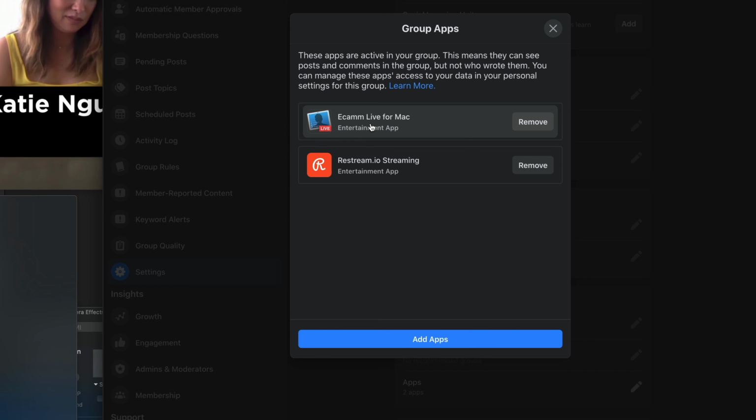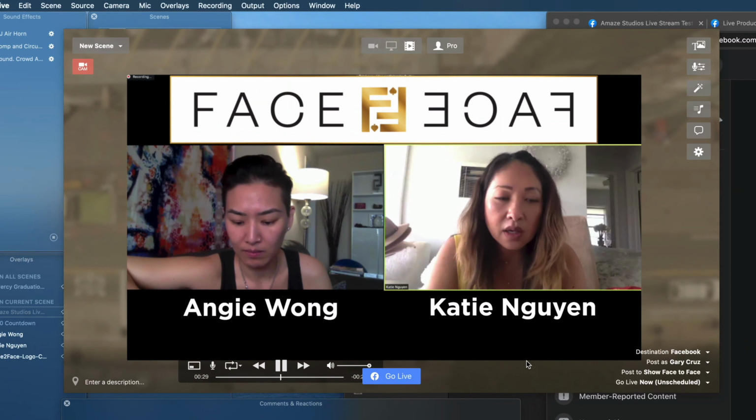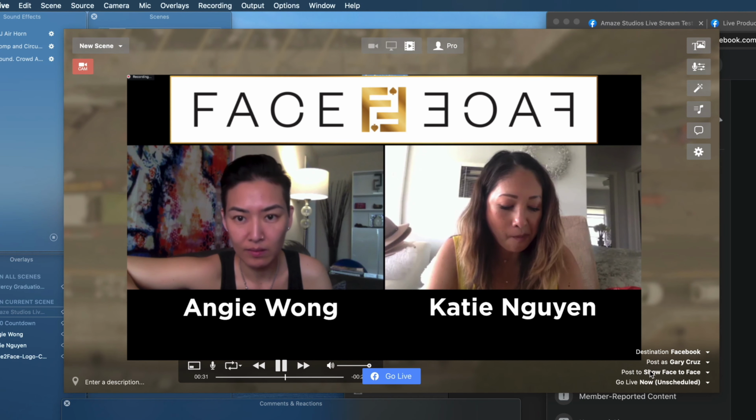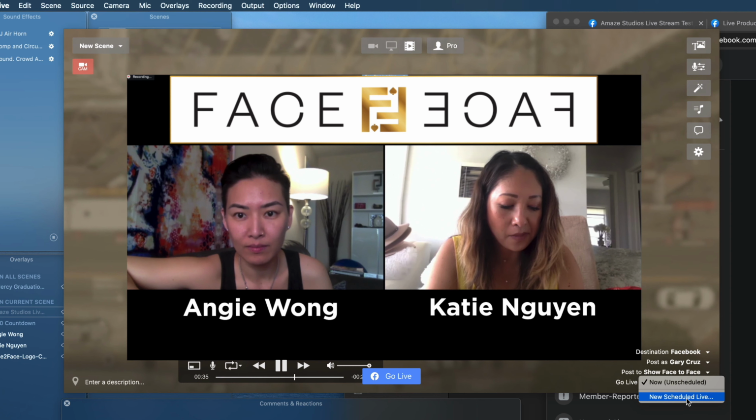You need to add Ecamm Live for Mac. So just click on add apps, search for Ecamm Live, and then that's when you can actually post to a group. Now, if you're using restream.io, you need to do that as well. So I've added both of these. Now that I've got that set within Ecamm, I can post to this and go live now, or I can go ahead and schedule a live.